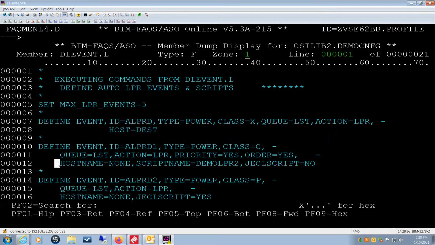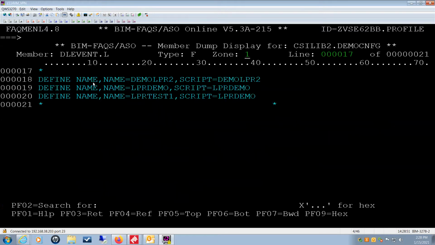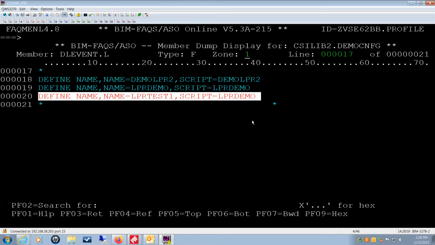In the second example of a define event, we specify host name equals none. This is a new option to allow us to specify a default script name in the event define instead of on the list card. You must also have a define name in your init deck, which will designate the name of the Auto LPR script. This points the name of the script member LPR demo.L to a symbolic name called LPR test1.